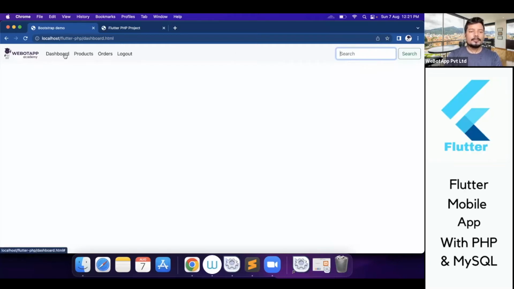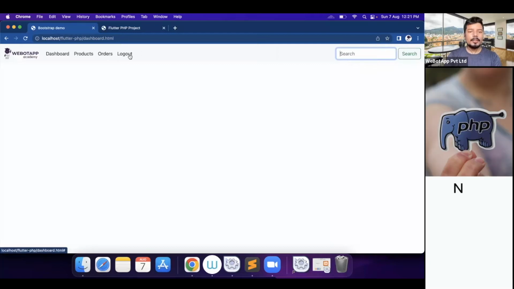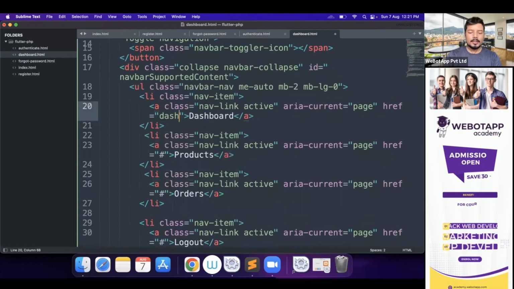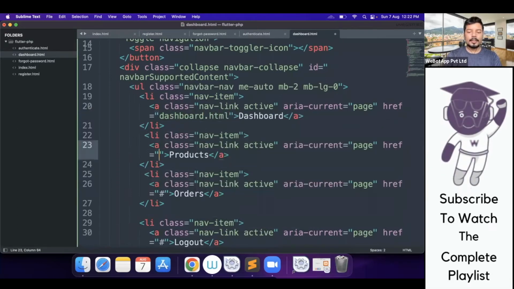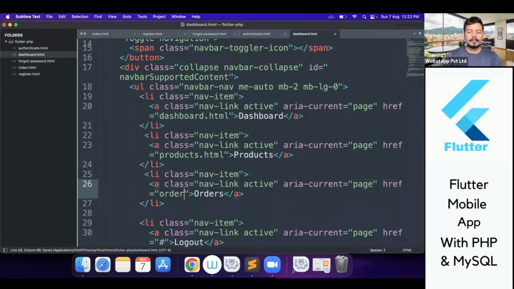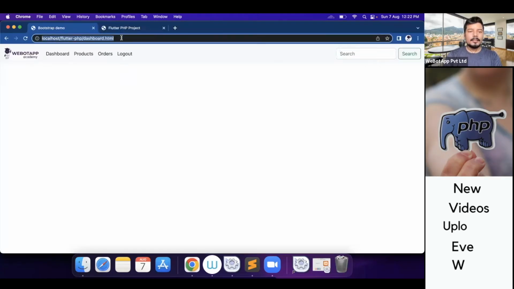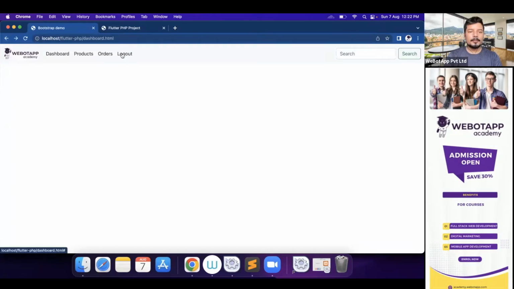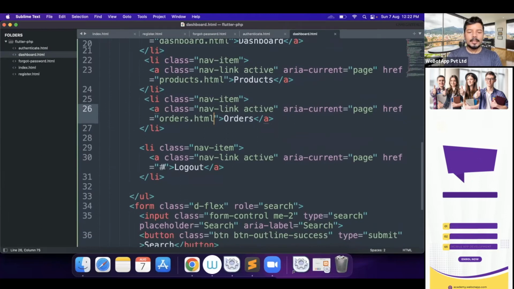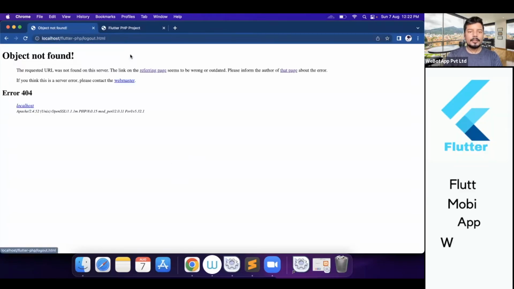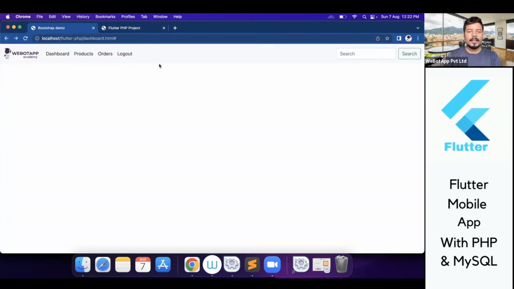And now we have four menu items here, and I will also have to give the link names: dashboard.html, then products.html, then orders.html. All right, let me reload. Products, yeah, it's going to products.html. For orders, it's going to orders.html. And for logout, we haven't given any link. For logout also, we have to give a link, logout.html. Let me reload it. Yeah, logout.html, it's working perfectly.